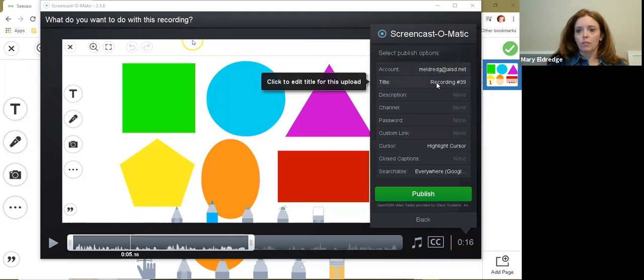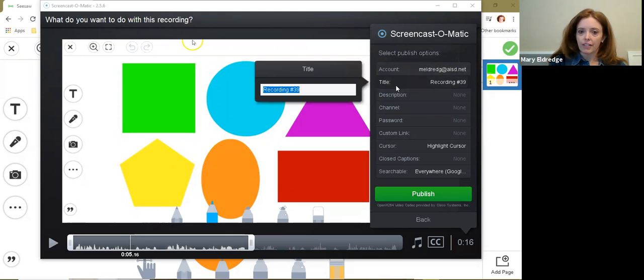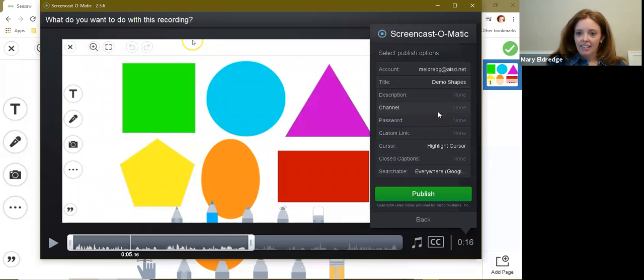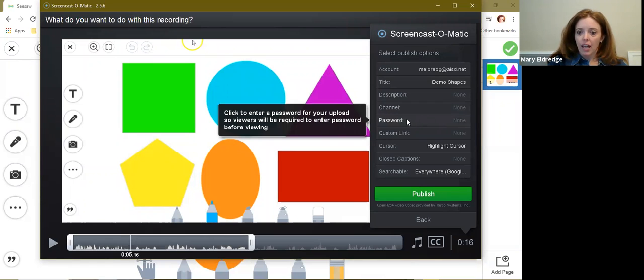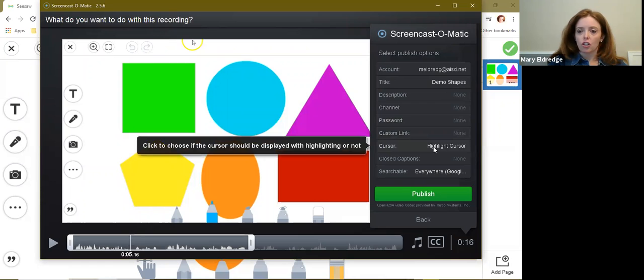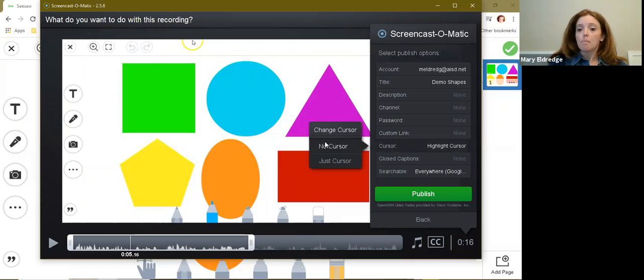Here you can change the title by clicking just in that area, and you can say it's my demo of shapes, and then just click anywhere. And that renames it. You can add a password if you'd like. Here's where you can change your cursor settings. It automatically defaults to the highlighted cursor, but you can choose to have no cursor at all, or just the regular cursor without the highlighted circle around it.